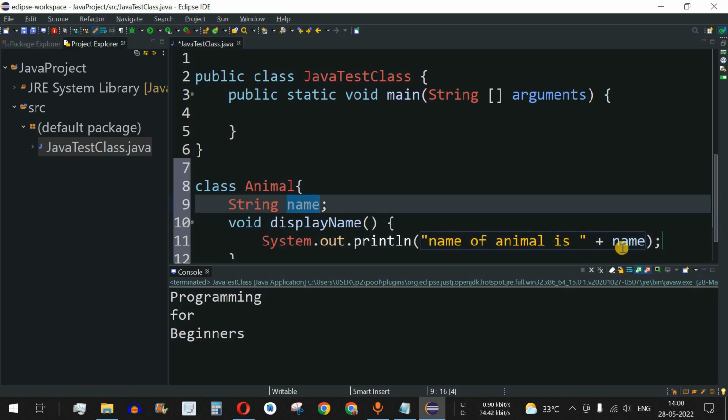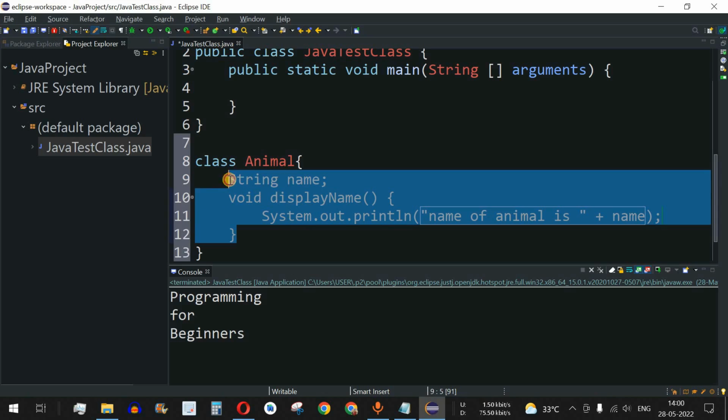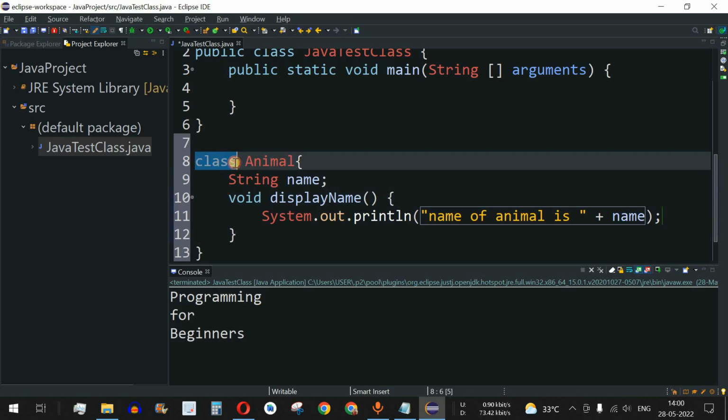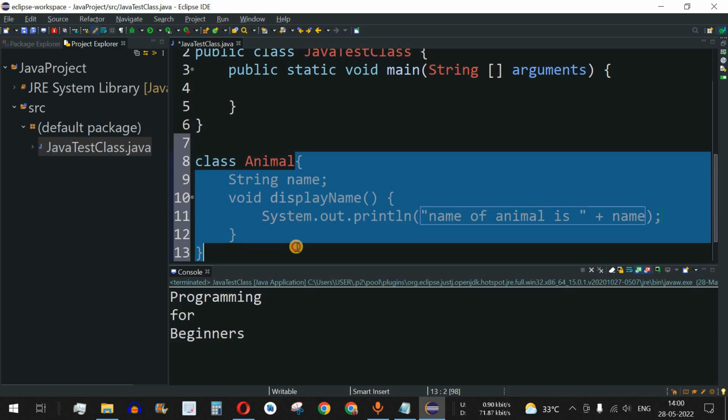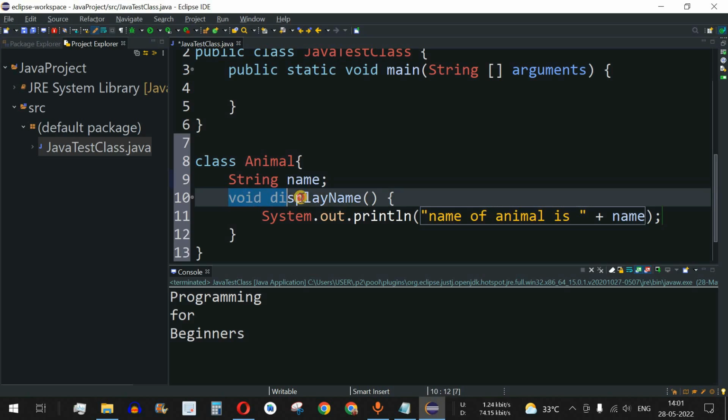So the same variable name we are going to use in the print statement over here. So guys, this is the content of this class, that is animal, that we have created. To summarize, we have the class keyword followed by the name of the class, and then inside this class we have different fields and different methods. For now we are just going to have one field, that is the name of the animal, and then we are going to have one method which is going to print the name of that animal.